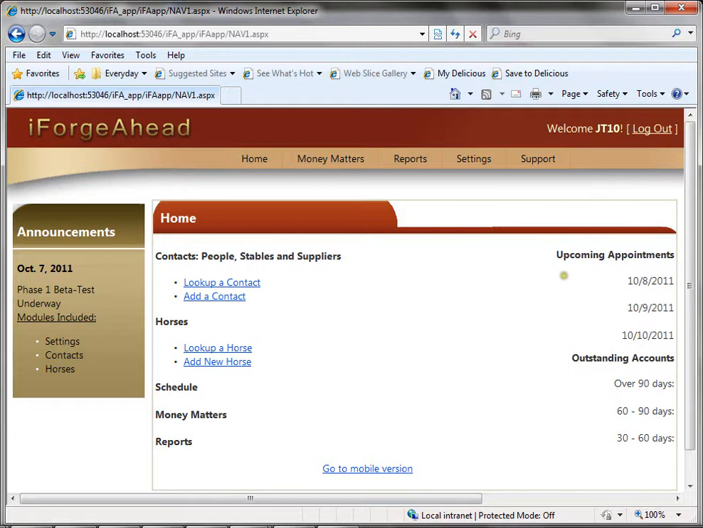In this tutorial, we're going to take a look at some of the key differences between iForgeAhead and its predecessor, ForgeAhead. This will be especially helpful for those of you who have used ForgeAhead previously, and we'll highlight some of the ways things are handled differently in iForgeAhead, as well as some of the features that have been built in to iForgeAhead that were not in ForgeAhead.